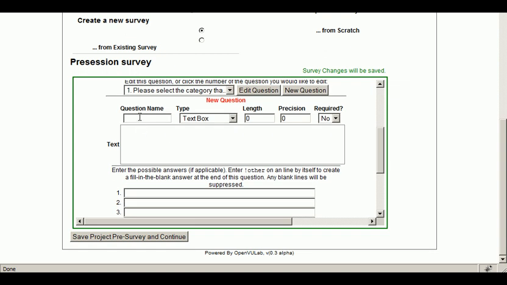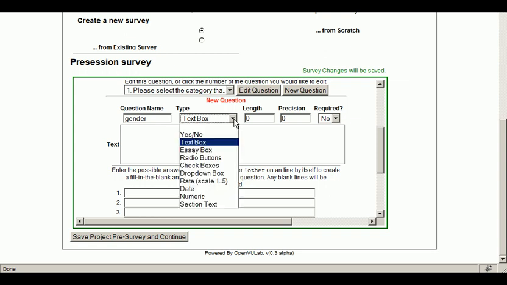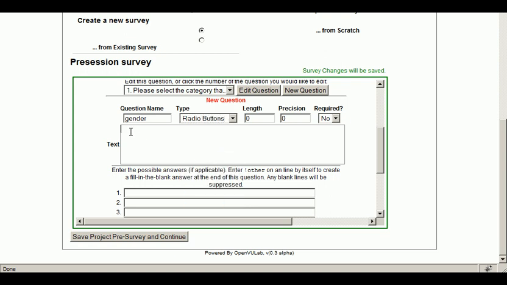Okay, let's say this is a question about gender. You want to know whether the users are male or female, and I'll type the question text here. Well, first of all, I should select the type of question it's going to be. I have various choices. Text box where people can put in open-ended answers, free text. Essay boxes are longer, free text. I'll do radio buttons here as the choice. So I'll put the text here.